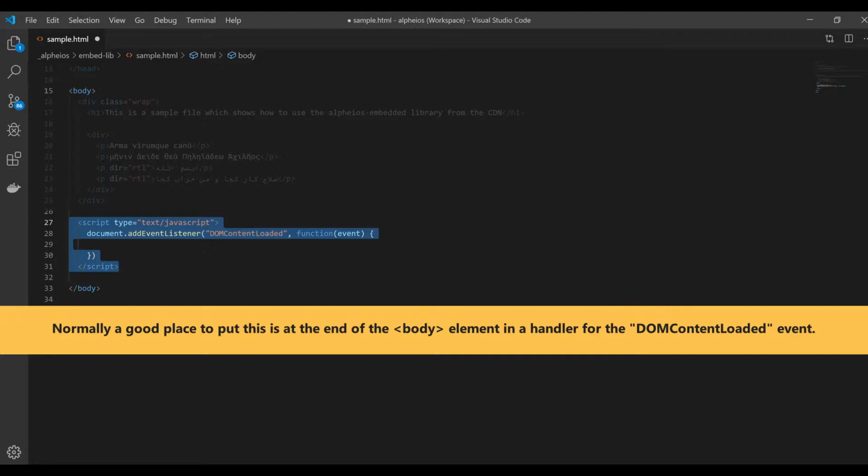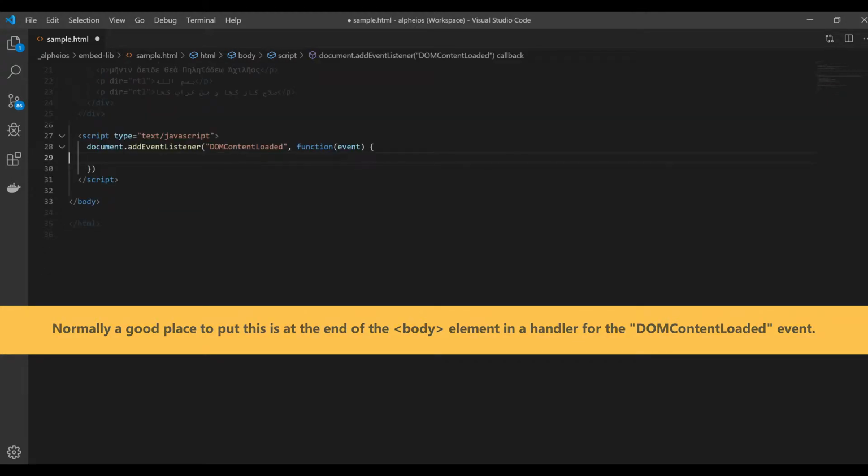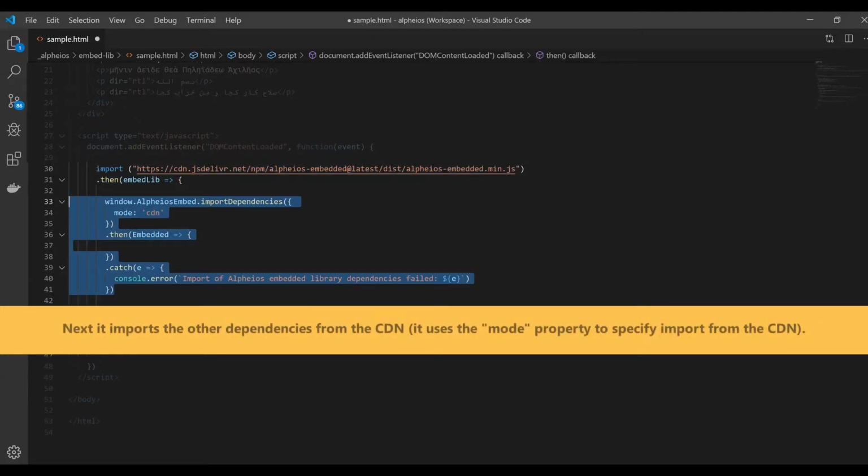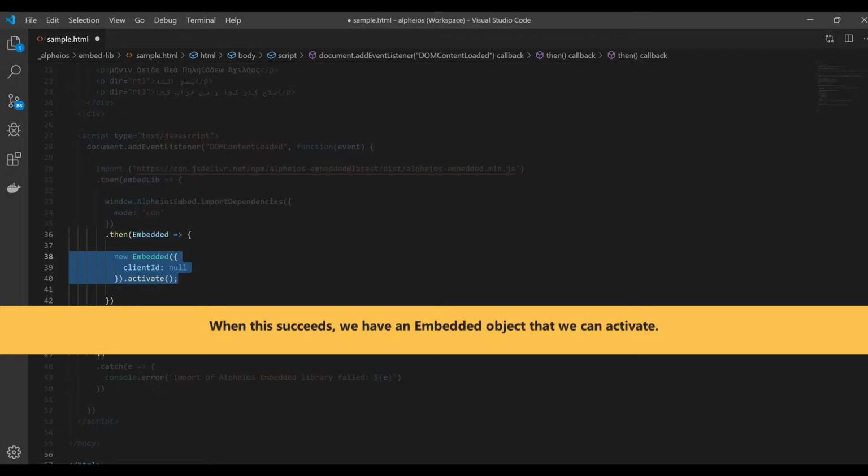Normally, a good place to put this is at the end of the body element in a handler for the DOM content loaded event. First, the code imports the main JavaScript library, alpheios-embedded.min.js, from the CDN. Next, it imports the other dependencies from the CDN. It uses the mode property to specify import from the CDN. When this succeeds, we have an embedded object that we can activate.